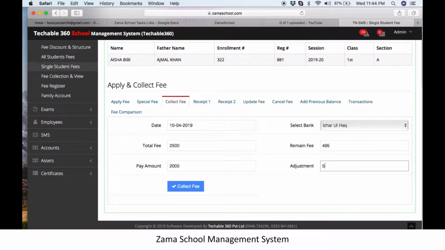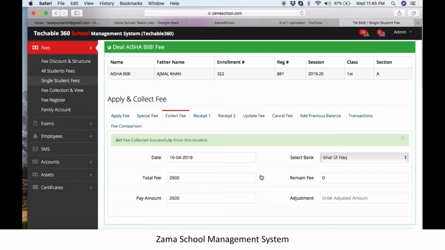If you did not adjust the remains, it will appear in the remainings and will be added to the next month fee as arrear. Then click on collect fee and the fee will be collected from the current student.